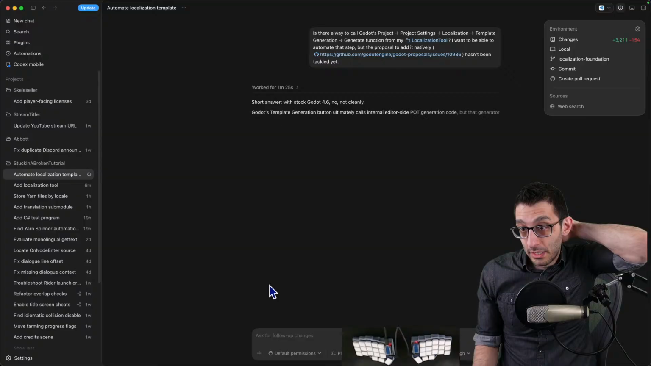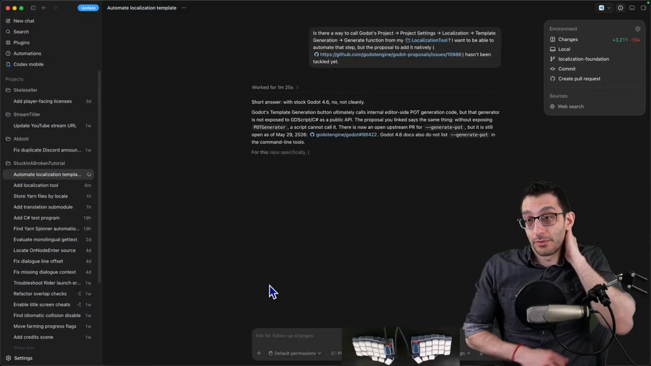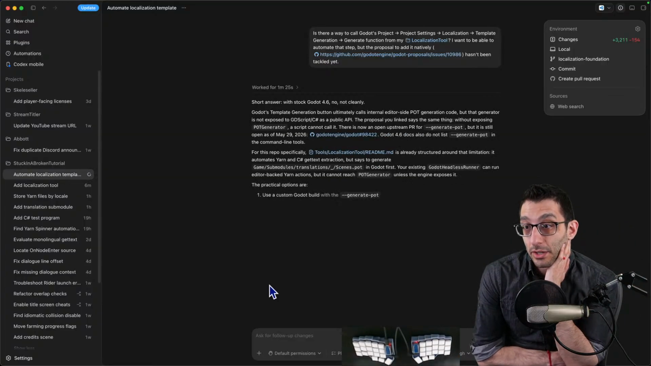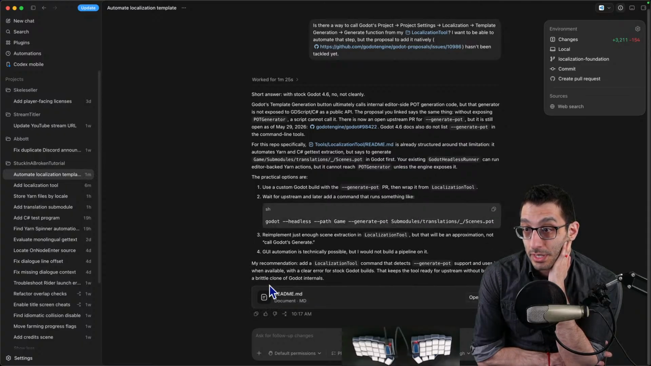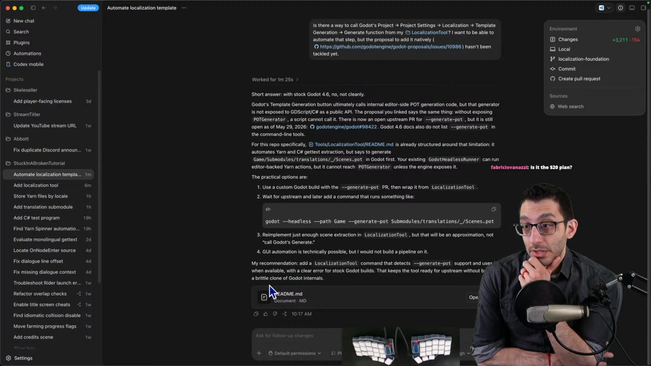All right. Short answer was stock Godot 4.6. No, not cleanly. It ultimately calls internal editor-side POT generation code. The generator is not exposed. The proposal you link says the same thing. Without exposing it, a script cannot call it. There's an open upstream PR, but it's still open as of May.